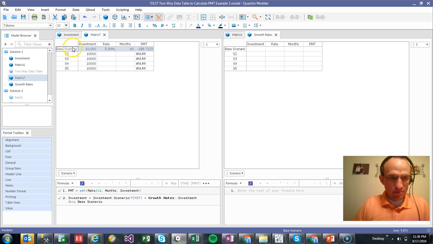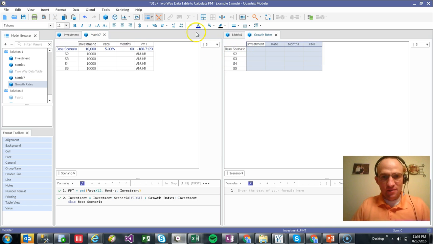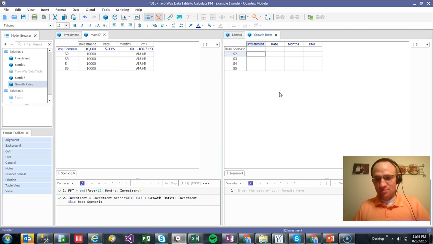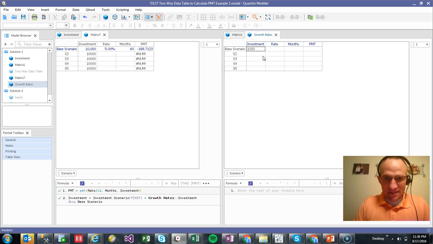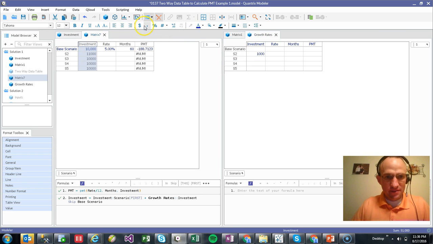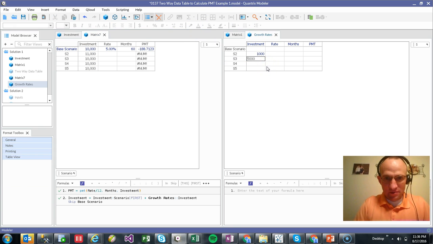I always like to have my base scenario in blue because I know that's where I'm going to input stuff, and probably make all these blue as well. It gives me a visual cue that this is an input cell, a lever that's driving my model. Anyway, if I wanted to add $1,000 to, not the base one, but to scenario 2, I would expect to see 11 grand turn out. Let's say I wanted that one to be 5 grand. Again, it populates exactly the way I would expect.